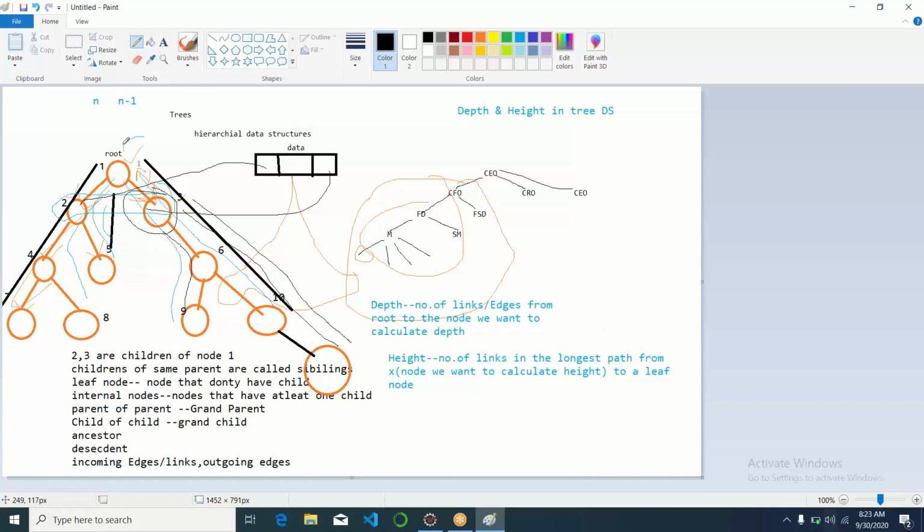If we consider the height of the root node, what will it be? What is the longest path to the leaf node? The leaf nodes for the root node are 5, 7, 8, 9 and 11. If we consider the longest path, this one has 3 edges, this has 2, this has 3, this has 3, but this has 4. This particular path has 4 links covered in the longest path. So the height of this root node is 4.